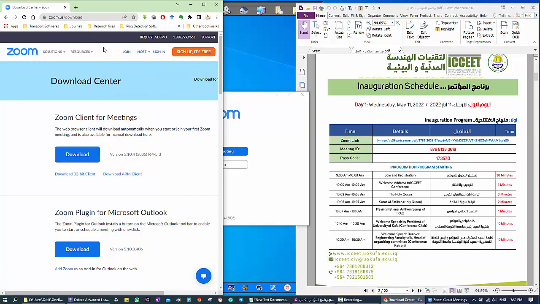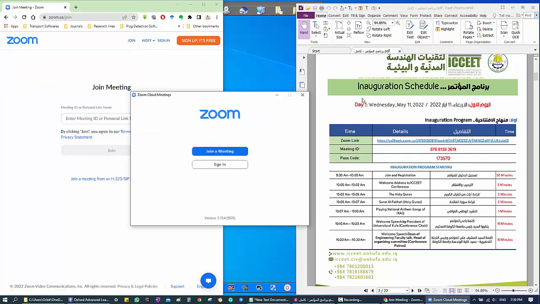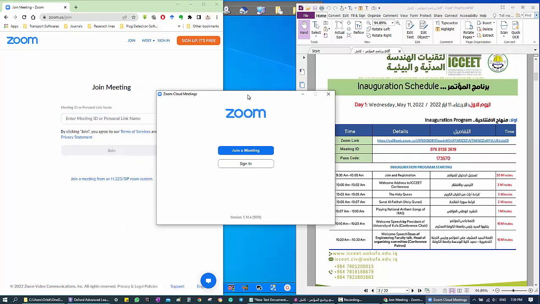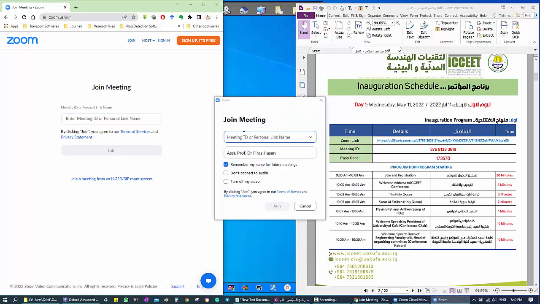But now, if you are an audience member, a researcher who wants to deliver your presentation, you need just to press this to join the meeting. Same thing here. It will ask you about the details of your meeting. So if I go back to this window and press join a meeting, it will ask the same thing, as you can see.